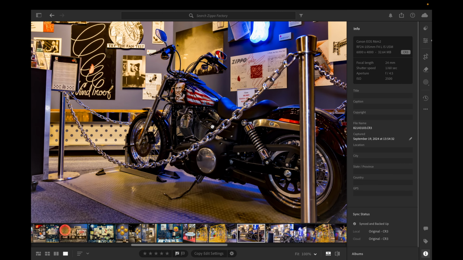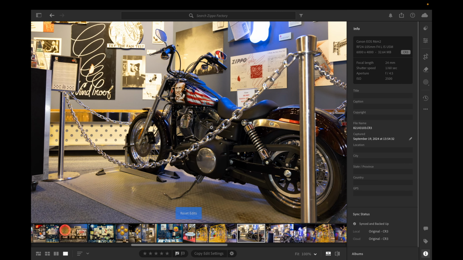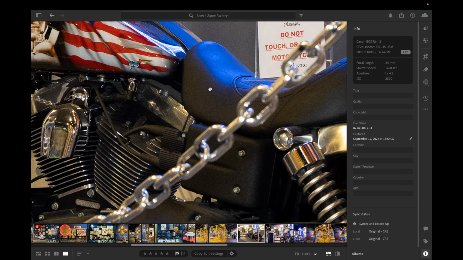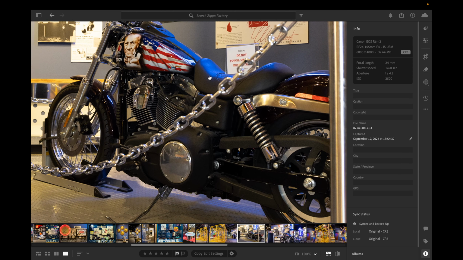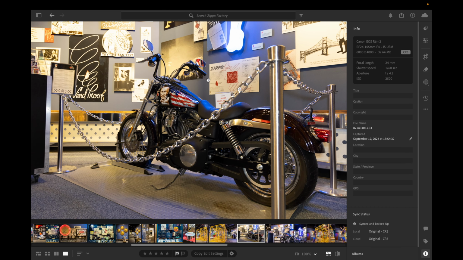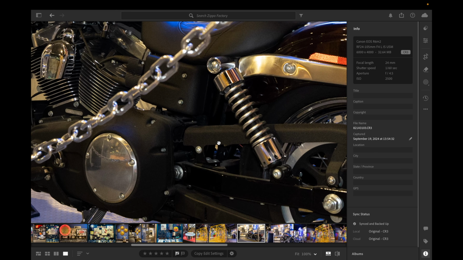Now this is edited, so let me show you the original. So right here is the original. In the original, I do have some noise. See, it's not overly noticeable from the full frame. It's only once you start cropping in that you really start to notice the noise. Like you probably notice a little bit here, but when you zoom in, that's when you're going to start noticing the noise.